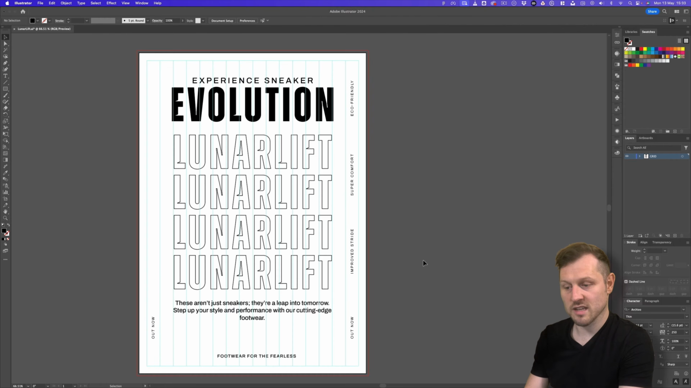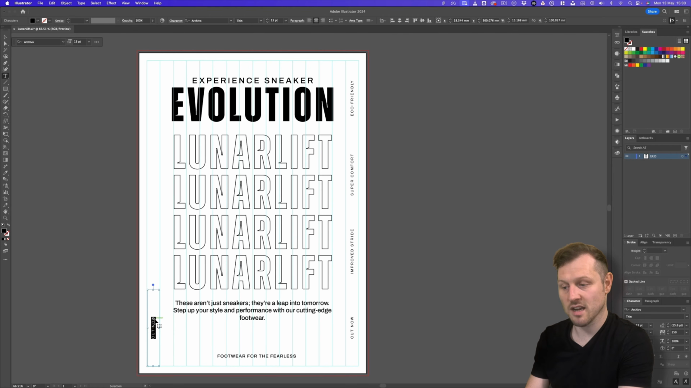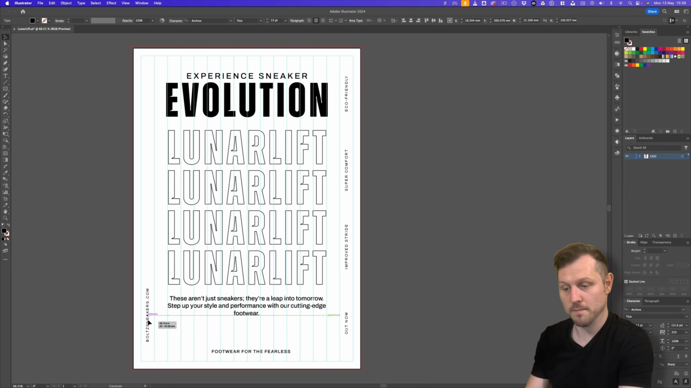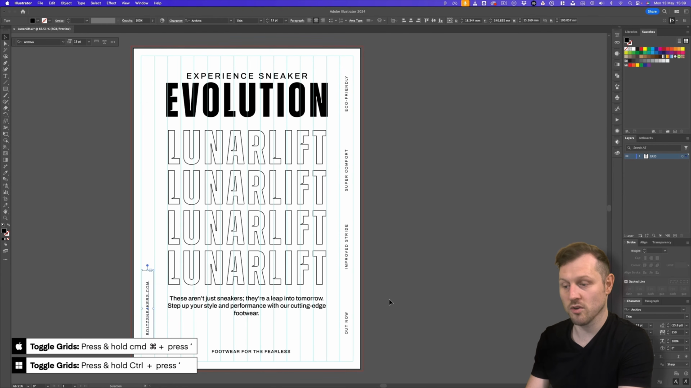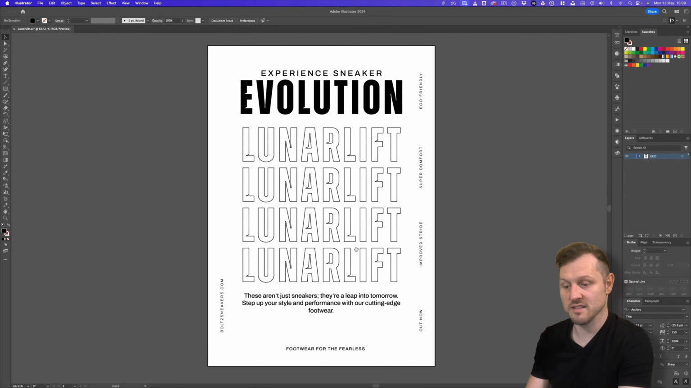Into the copy deck, I'll select the web address, back into Illustrator, paste it into the type box, and align the type with the bottom footer on the right. I'll click off with the selection tool, I'll press Command colon on Mac or Control colon on PC to toggle off the guides, and now I have all my type elements inside the poster.